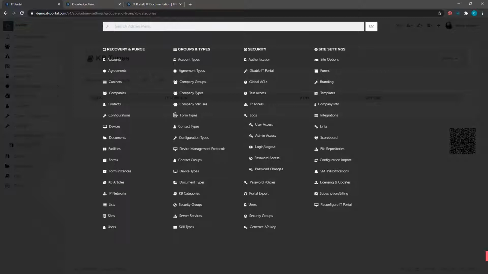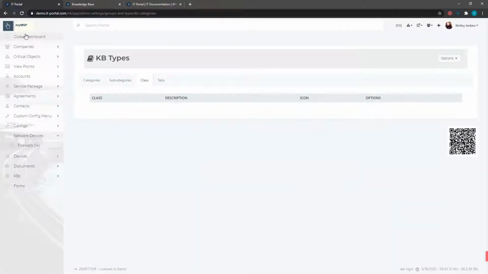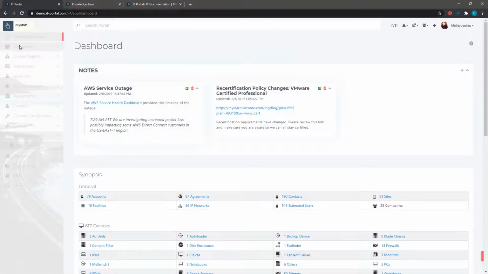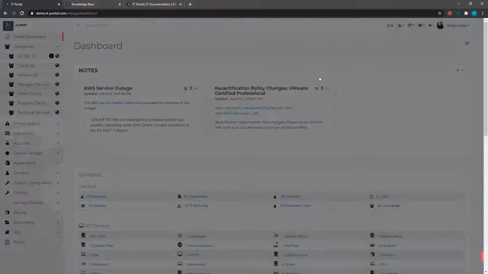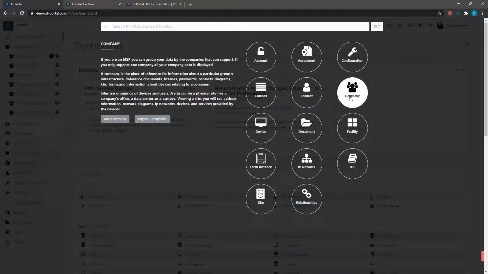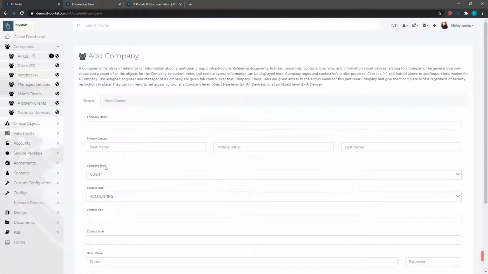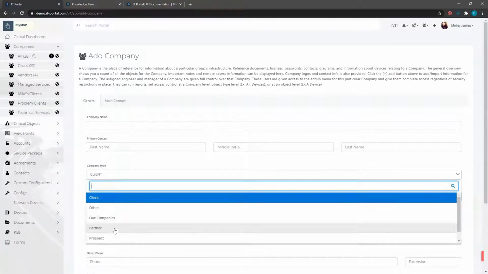There are some others, like defining company groups, for example. This is an interesting one. If we go to the global dashboard and click companies, the first option is to view every company in the portal. The second and third options are company types. So when you add a company in the portal, you're going to define which company type it is.